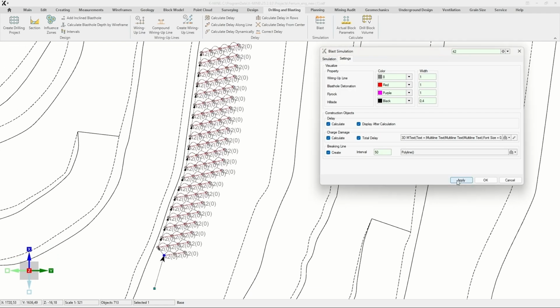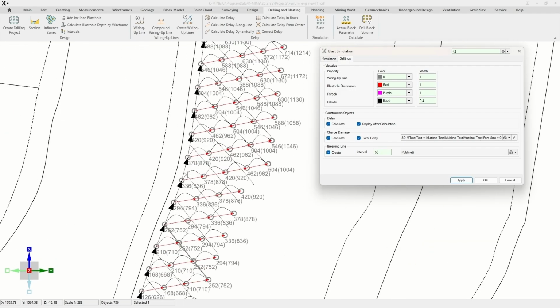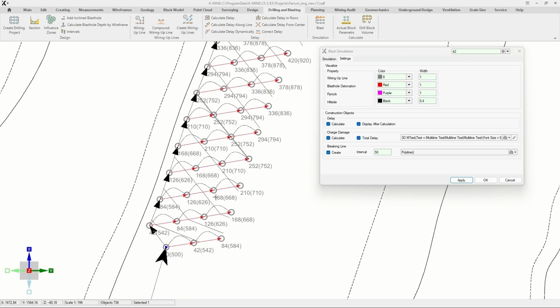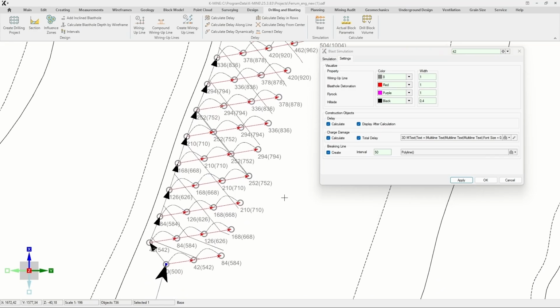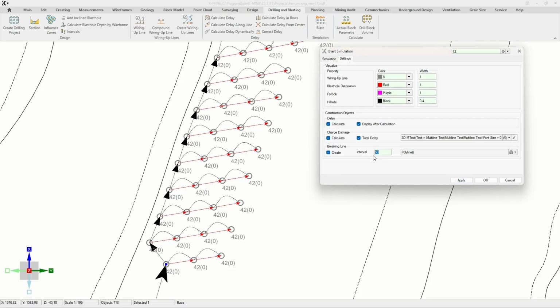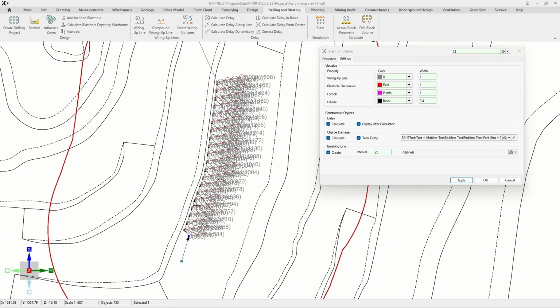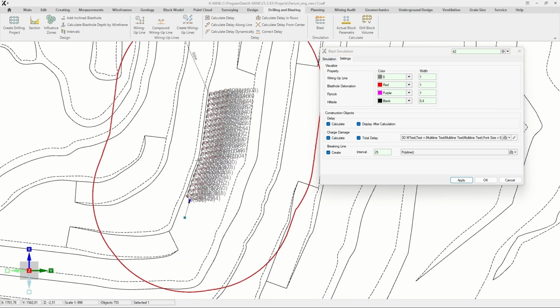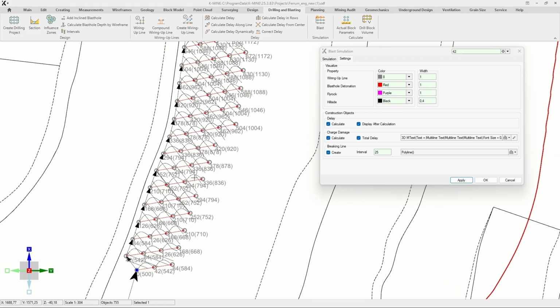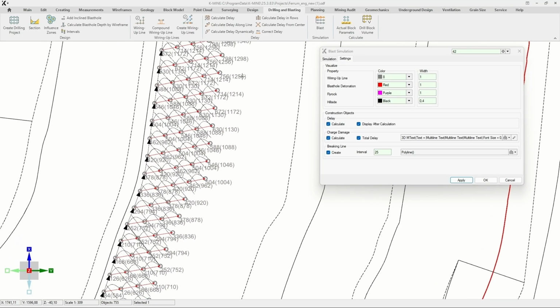Next, we move to the Settings tab. In the Construction Objects group, we can enable visualization for detonation delays, calculated and display after calculation, as well as damage zones and braking lines, which show expected rock movement. Visualization intervals are defined numerically. The default value is 50, but it can be adjusted as needed. We click Apply and watch the system recalculate delays from the first to the last blast hole.